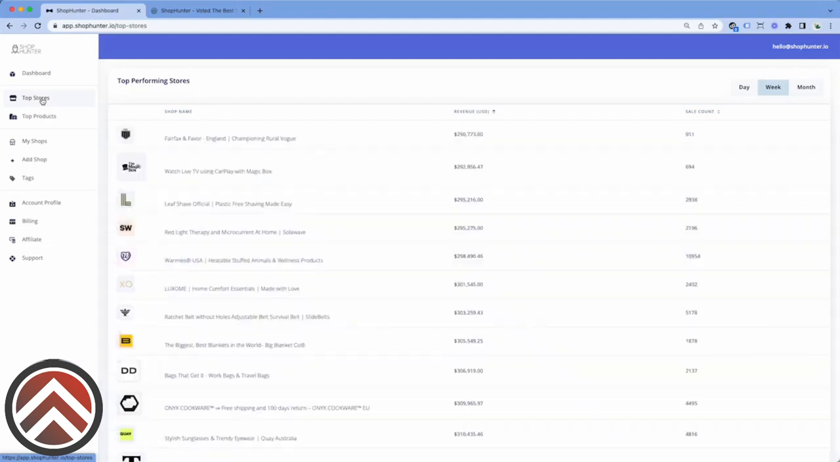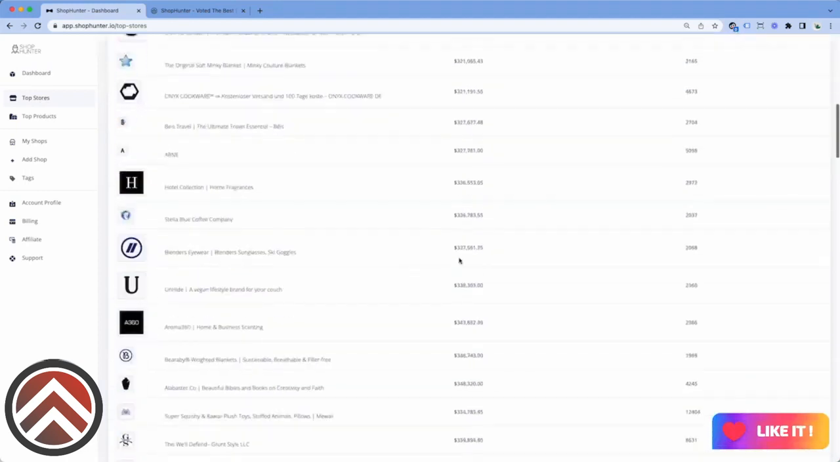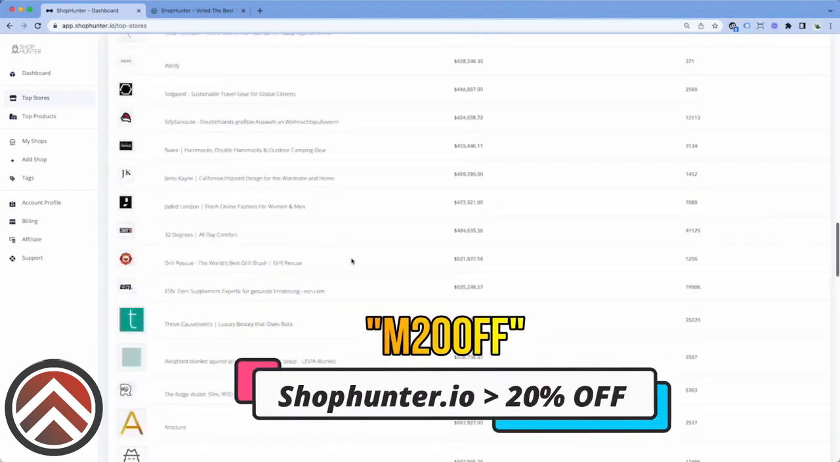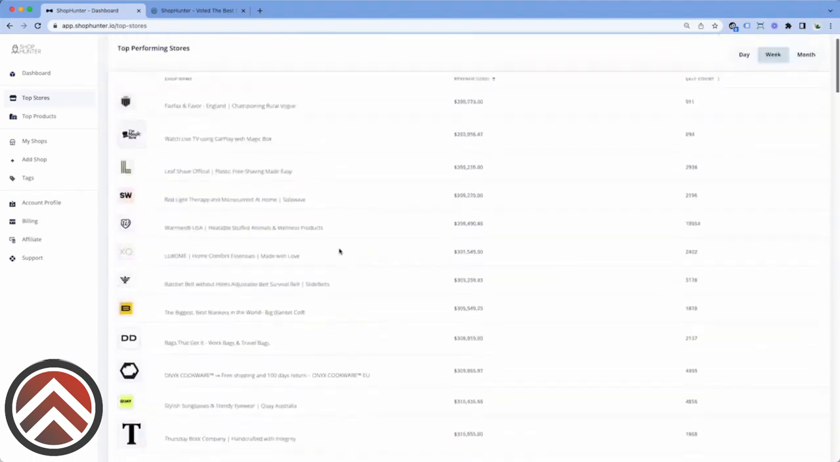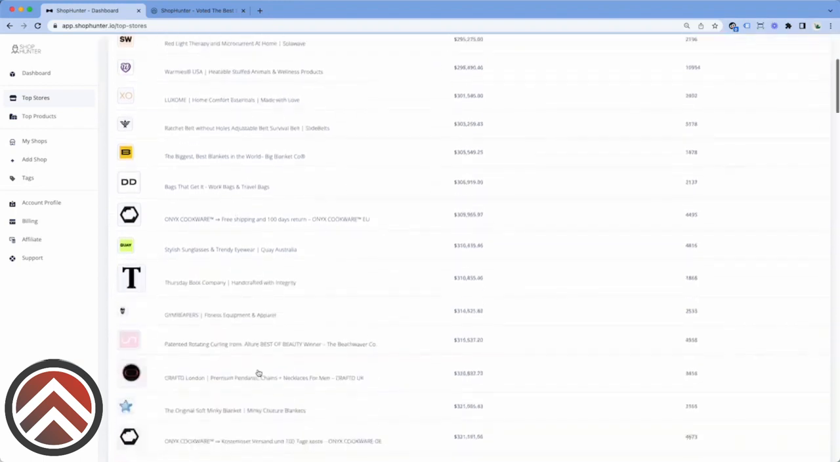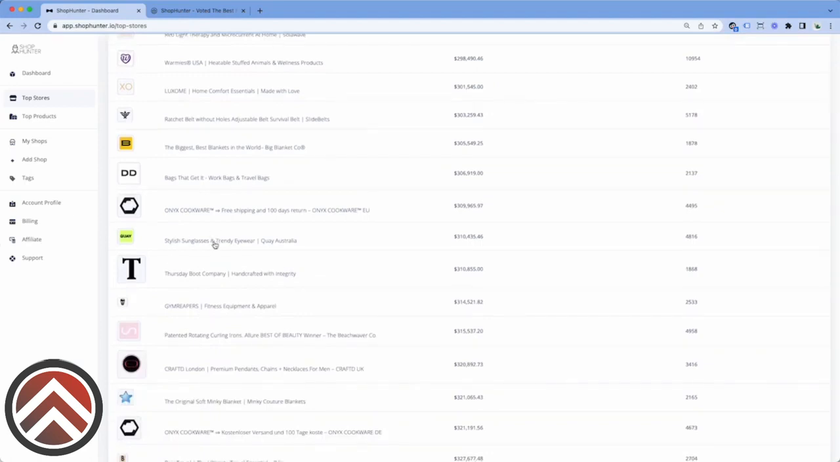So top stores is a global database that you will have access to, able to see the top 50 or 100 stores depending on the plan that you purchased. Here you can get different ideas for products or stores that you want to track. You could also click on any one of these stores and add it into your tracking database.